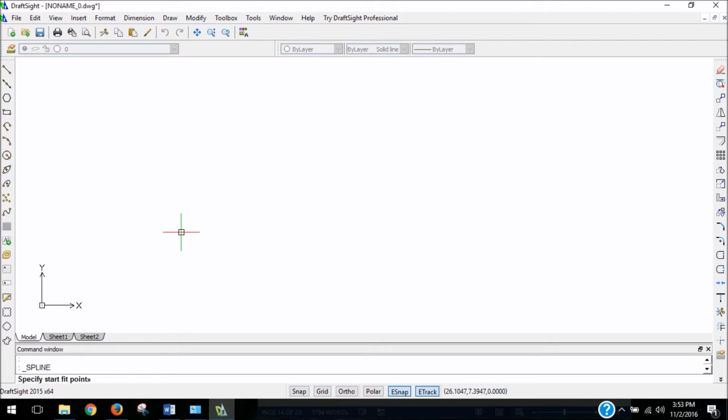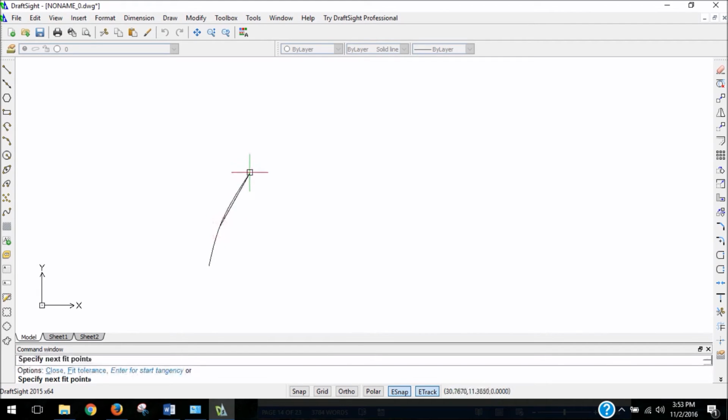The first thing the command prompt is asking us is to specify the start fit point. This is basically asking us to place our first point for the spline. The way the spline is going to work is we're going to be placing a series of points, and it's going to form a curve to fit those points. So let's go ahead and get started. Here's my first point. I'm going to make my next point here. Next point here.